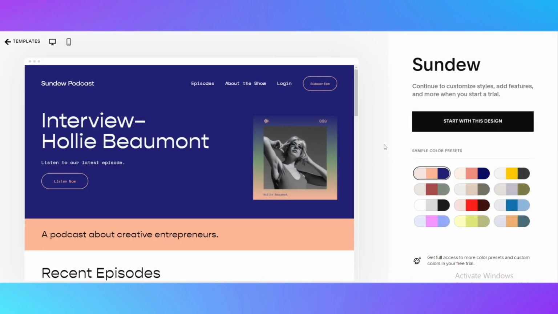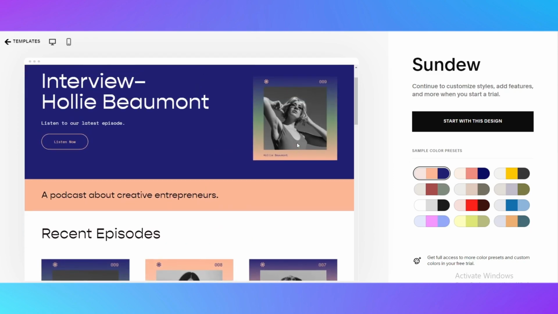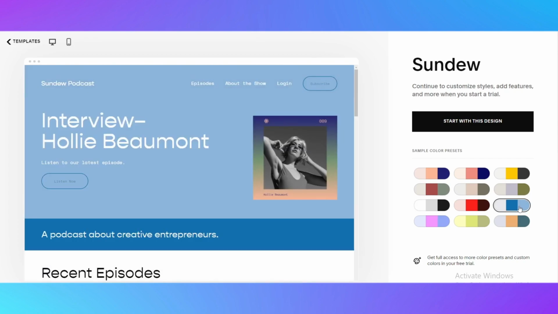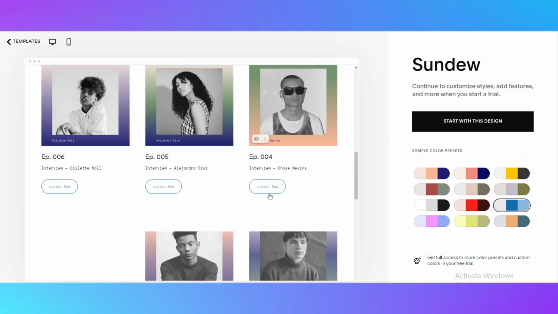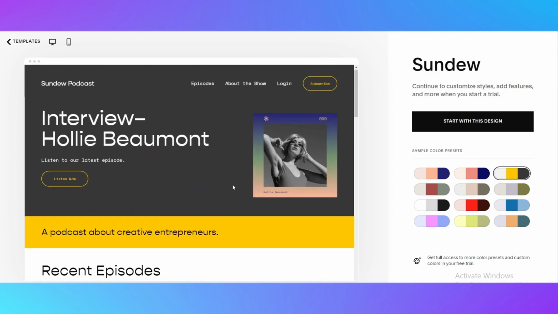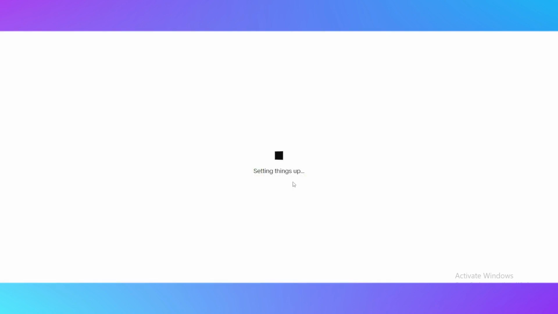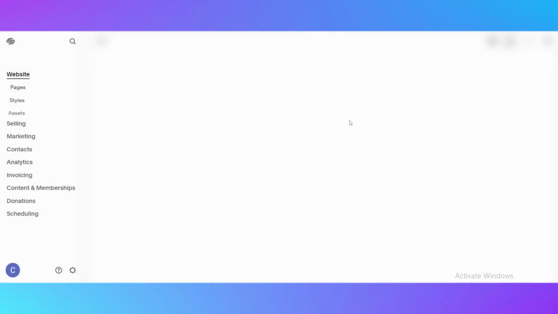You can change the sample color presets for your website. For example, I don't really love those colors. We can change it to more grayish, or more blue, or to black, gray and yellow. I really like the gray and black one, so we just click on start with this design, and now our dashboard is going to be loaded. I'm going to show you every feature of it. We need to wait a bit.